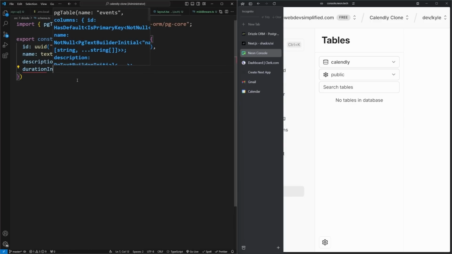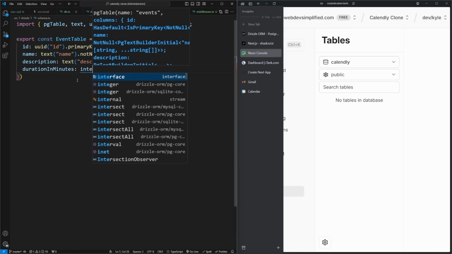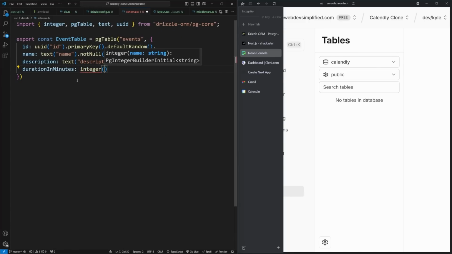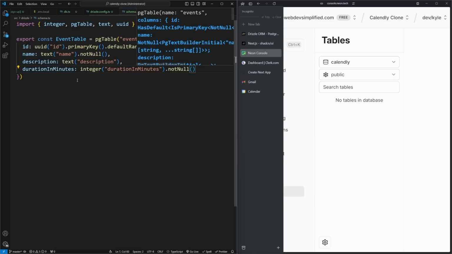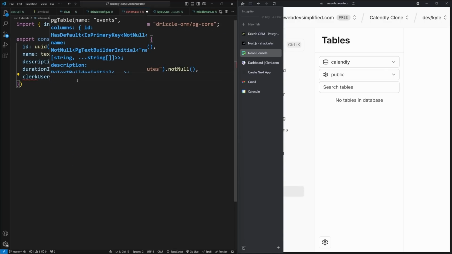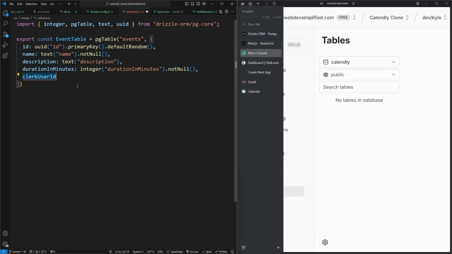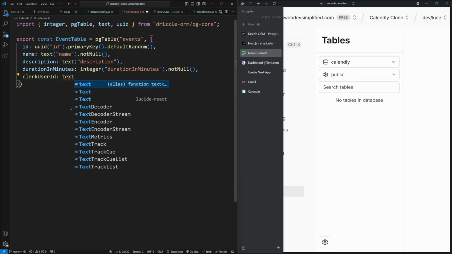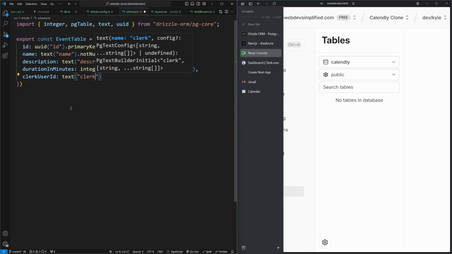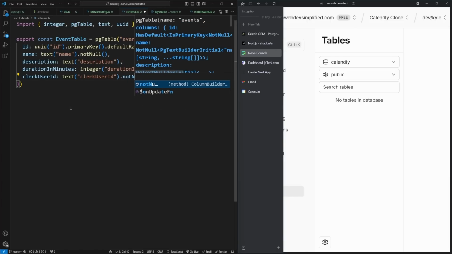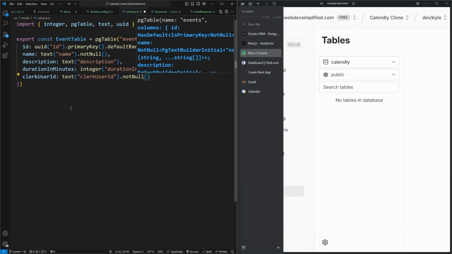Finally, we're going to have a duration in minutes. This one is going to be an integer. Make sure, again, we get it from that PG core, duration in minutes. And again, not null, just like that. Finally, we need to have our user ID, and I'm going to prefix this with Clerk user ID because this is the user ID directly from Clerk. That way, if you ever swapped your provider for auth or anything like that, you would know which IDs were specifically for Clerk. It makes it a little bit easier to work with. We're just going to say that this is a text field because that's how Clerk stores their user IDs. And we'll call this Clerk user ID. And again, this cannot be null. Every event must be tied to a particular user.